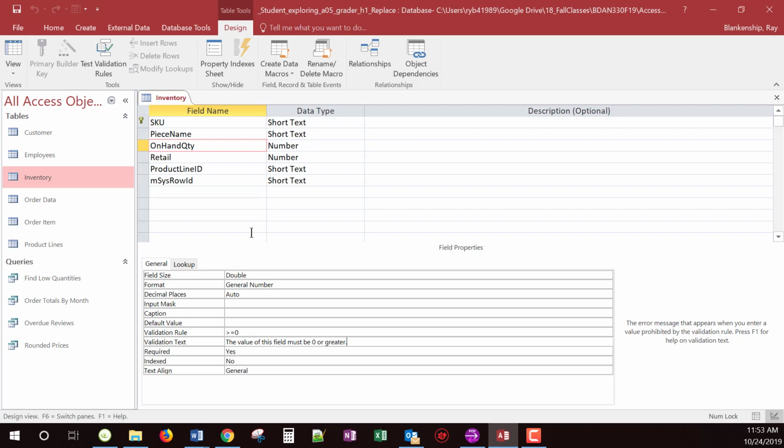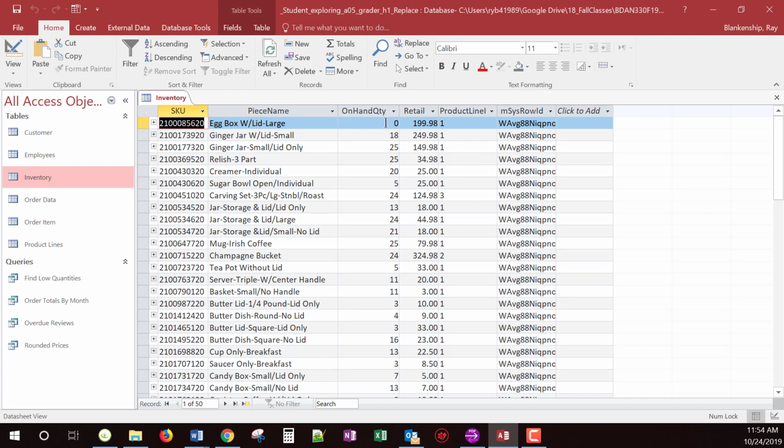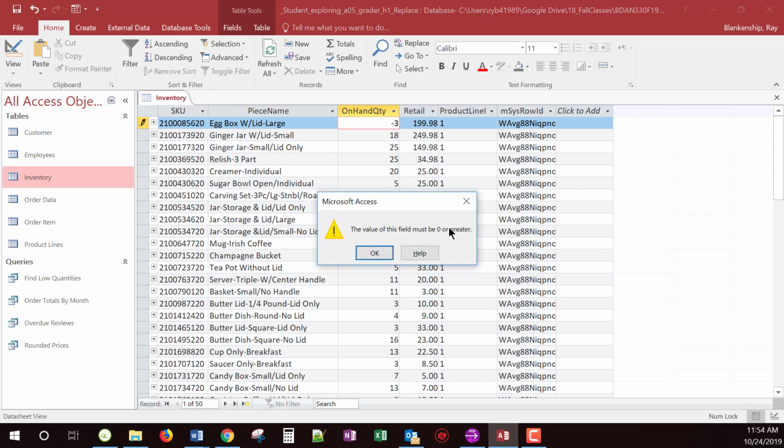And if we got more errors, we would have had to open up this table, find out where that data wasn't greater than or equal to 0, and either delete it or make changes. And now it wants us to switch to datasheet view, go to the first record, change it to a -3, and that's where that validation text will appear if you do something that violates the rule.